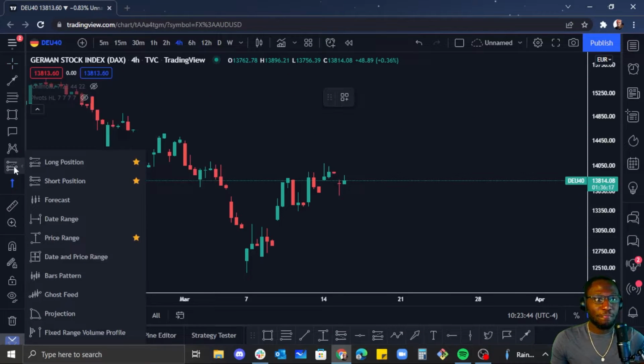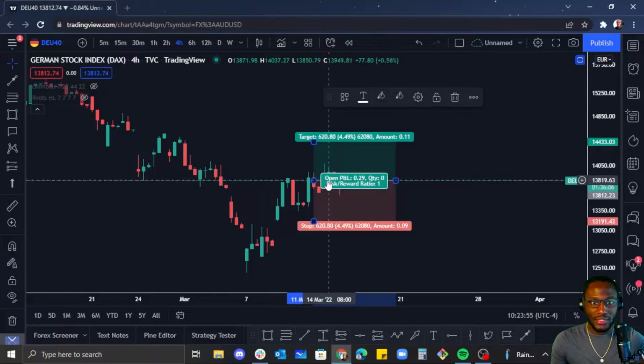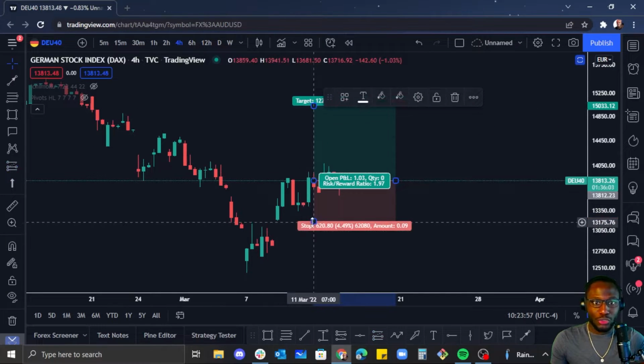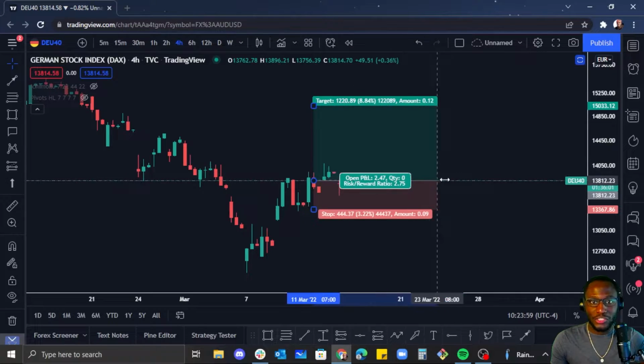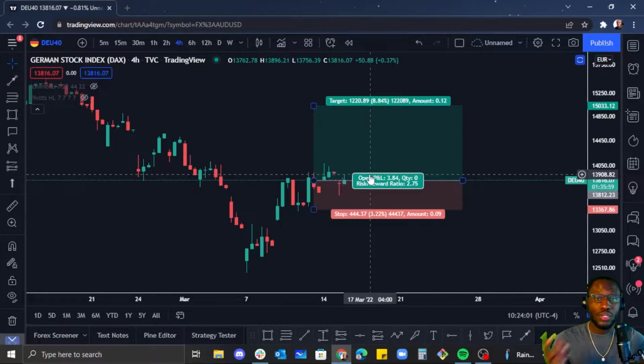This right here, you want to make sure you favorite the long position and short position tools. Now, this is basically your long and short entry positions, just to show you, after you enter your actual position on your phone or through your broker, you set it up on TradingView to show you where your price is and what the market is doing in your position after you take your position.